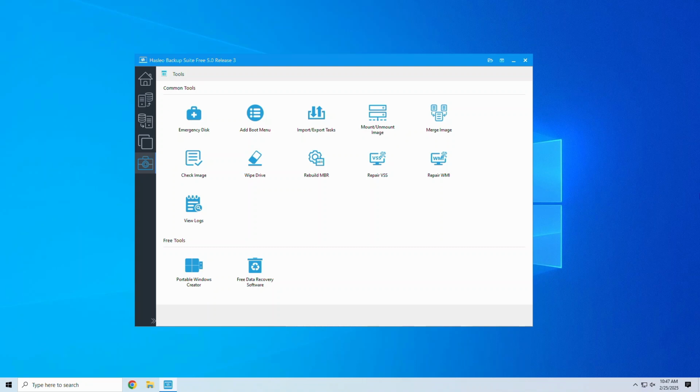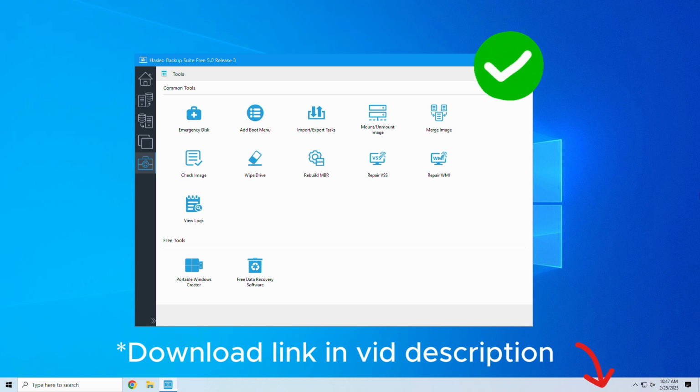So, is Hasleo Backup Suite Free worth giving a look? Absolutely. If you want a free, easy-to-use backup tool for protecting your data, this is one of the better options available. So, snag that download and try it out today. It's never too late to get back in the computer backup groove.